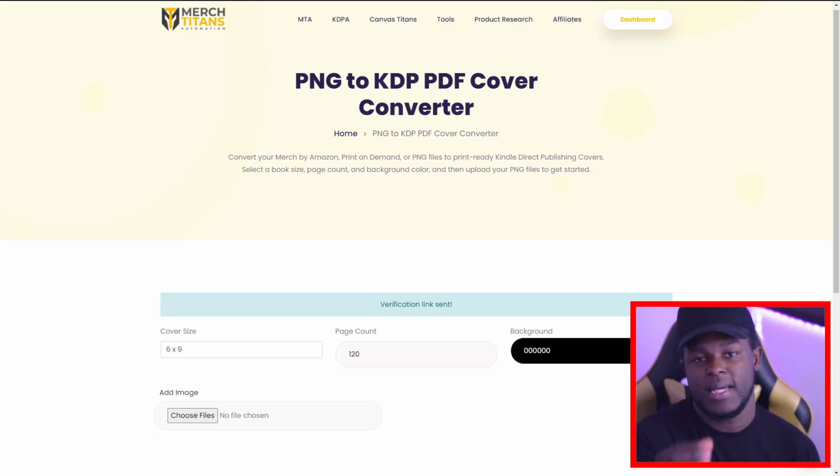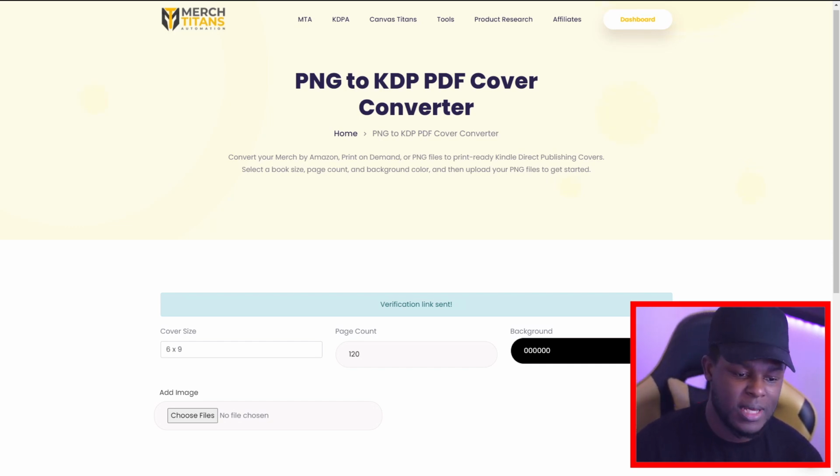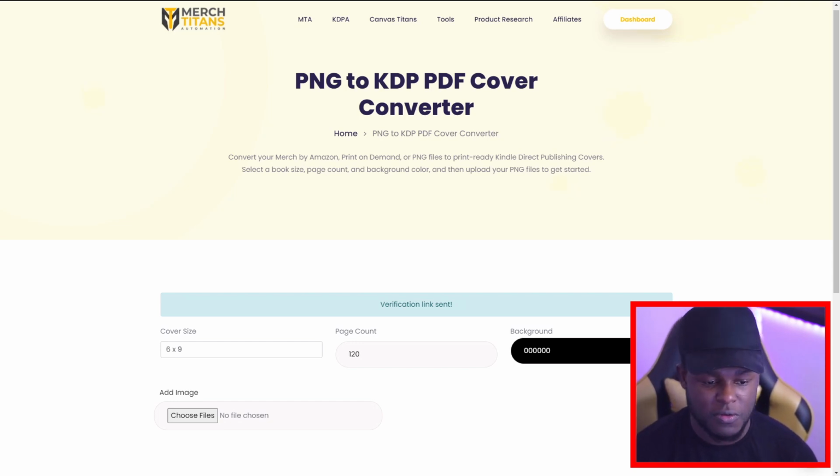And jumping straight into how you would convert your Redbubble designs to be KDP book covers, what you need to do is go on Merch Titans and go on this page here that says PNG to KDP PDF cover converter. What I'll do, I'll link it down in the description so it's easy for you guys to access. For anyone who's never been on the Merch Titans site, you need to just add an email address, set a password, and verify the email they'll send you, and then that way you'll actually be able to use this for free without any hassle.